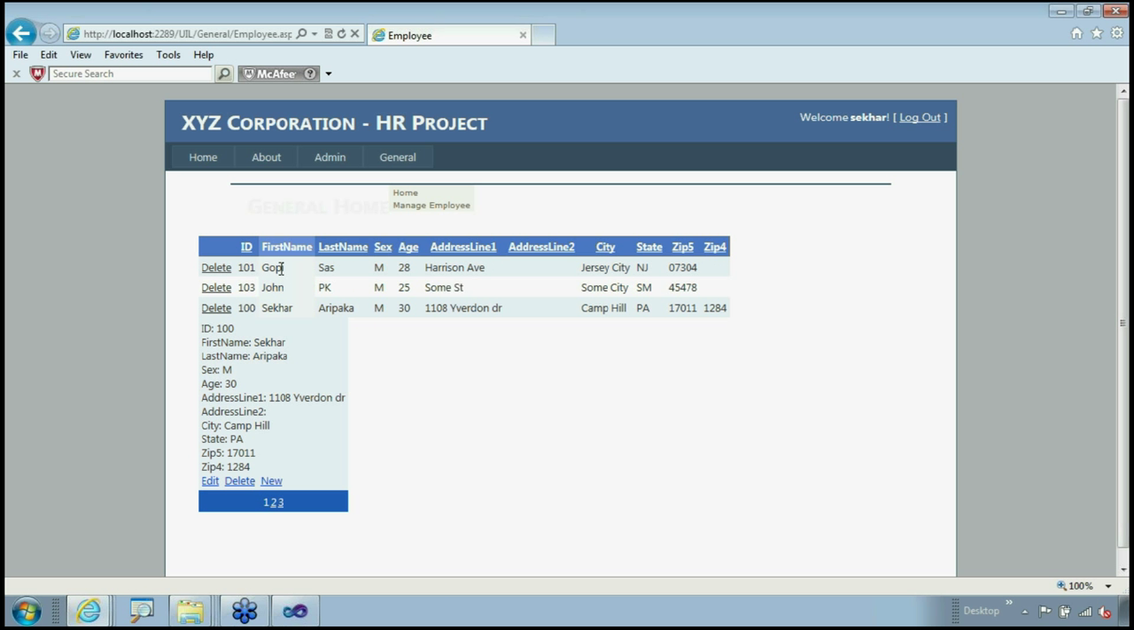In this case, I just want to demonstrate the sorting abilities of the grid, which is available directly out of the box. You don't have to write a single line of code for this. Otherwise, writing logic to sort on this grid was one of the main painstaking jobs earlier. With ASP.NET, it's readily available out of the box, and you can make use of it.